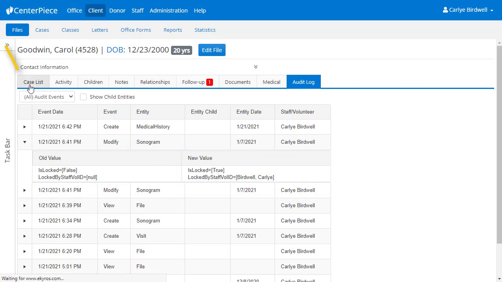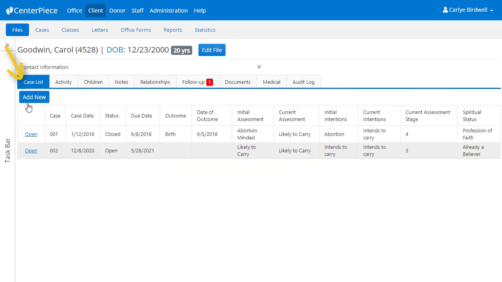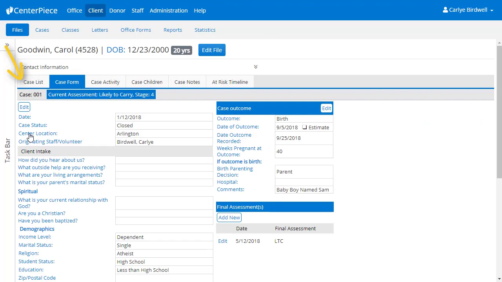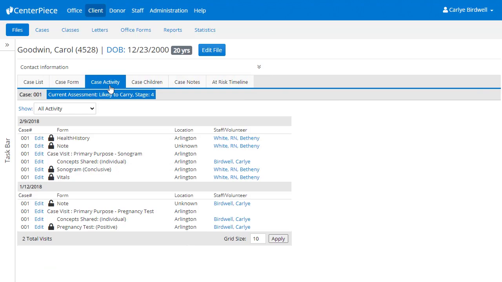I'm going to click back on the Case List tab, and then I'm going to click on case number 1. Notice that the case form opens and you can see different details about the case, including the case outcome and the final assessment. In addition, these tabs have changed and are now specific for the case that's open. So this tab here will show the activity forms specific for case number 1, and the rest of the tabs will also show information specific to the selected case, including this at-risk timeline tab.